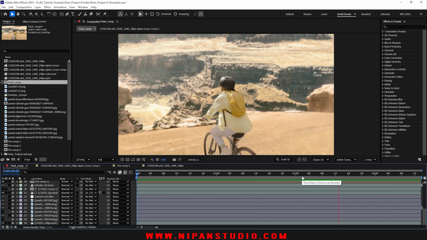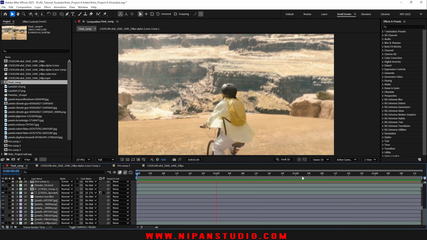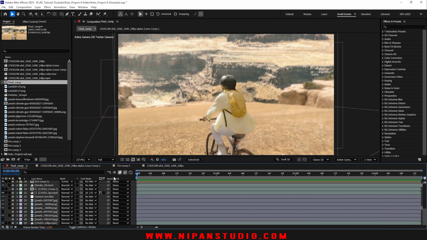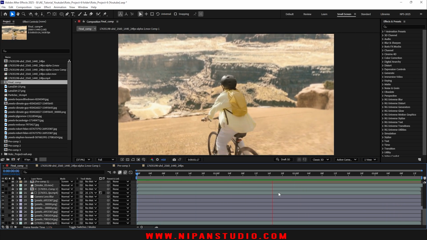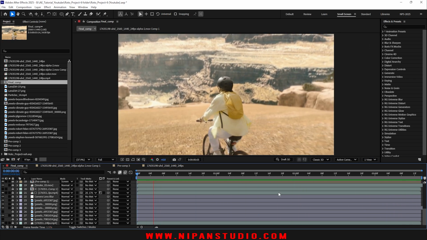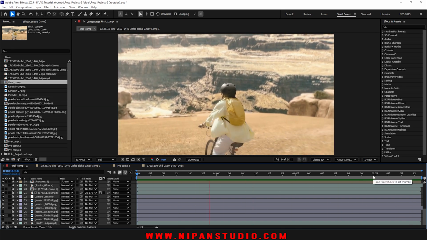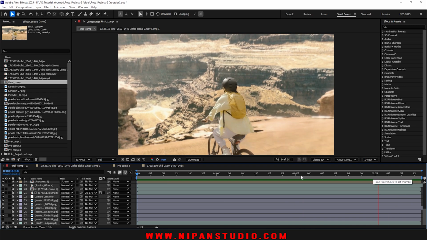That's the point, and that's what we're going to be learning today, trying to understand how it works. Maybe you can apply this technique to your own shots. So without any further ado, let's get to it.